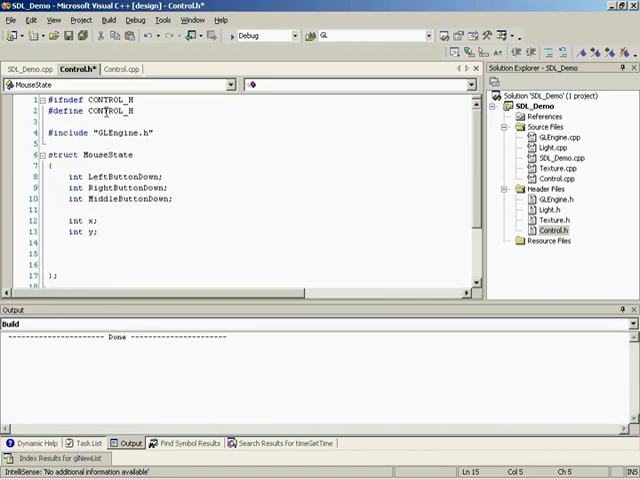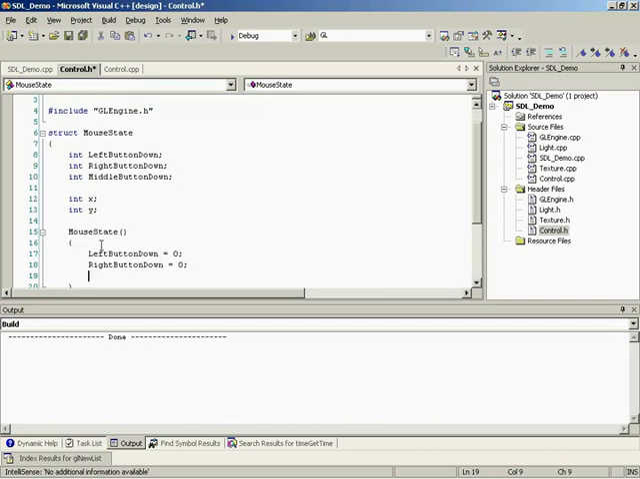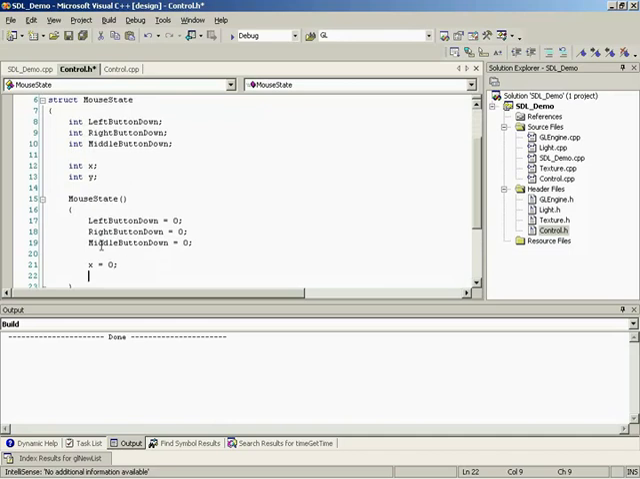And let's go ahead and create a constructor, if you will, for our struct, because we are allowed to do that. Every time you create a new MouseState, it's going to call this MouseState function. Right. And then we'll just initialize everything to 0. So our right button down equals 0, and our middle button down equals 0. And finally, we'll initialize x and y to 0 as well. This is just so that at the very beginning we have a valid state. Otherwise, that's not good.